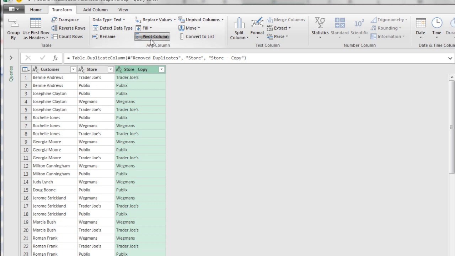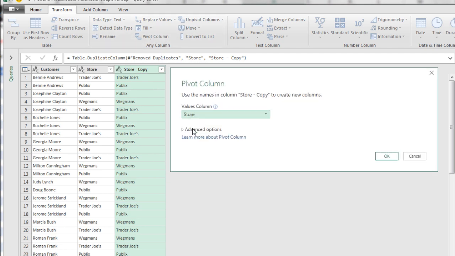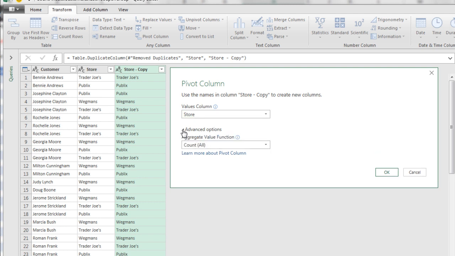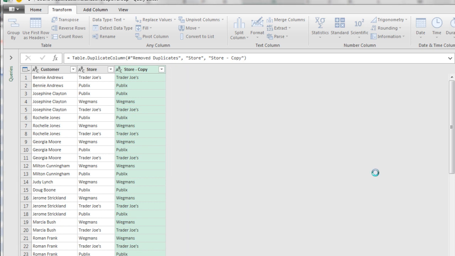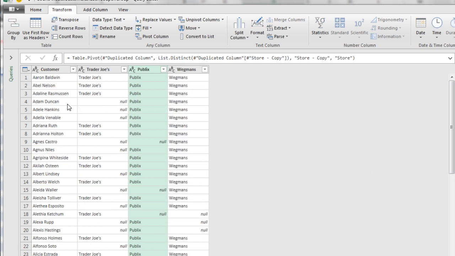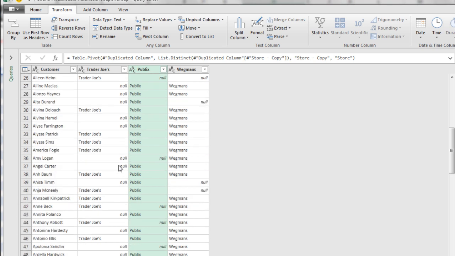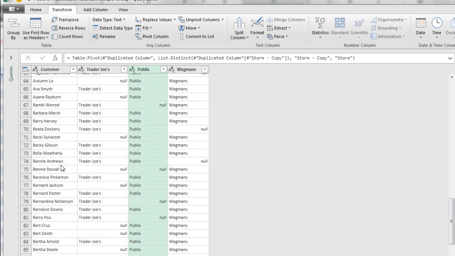Select the column, transform, pivot column. Now the values is going to be store, and we want to click Advanced. Aggregate, we don't want to aggregate. Don't aggregate. That's what will bring it out into different columns and give us a unique list of customers. Click OK. That is amazing. In fact, let's scroll down. There's our Bernie Andrews, and sure enough, Trader Joe's public and null.